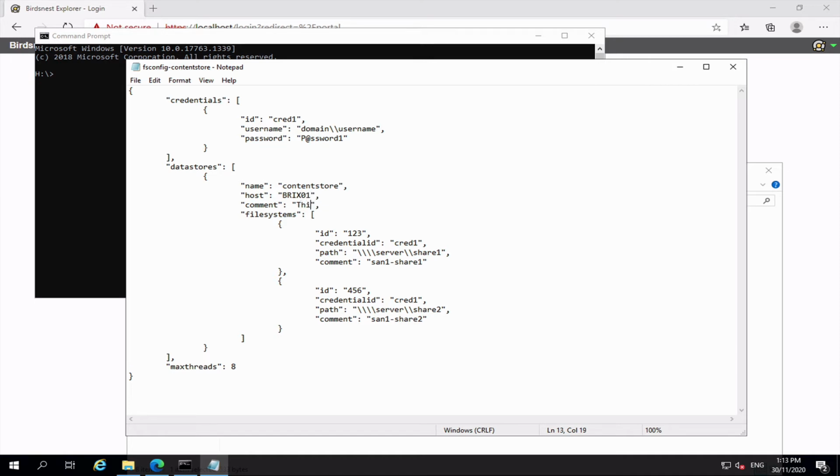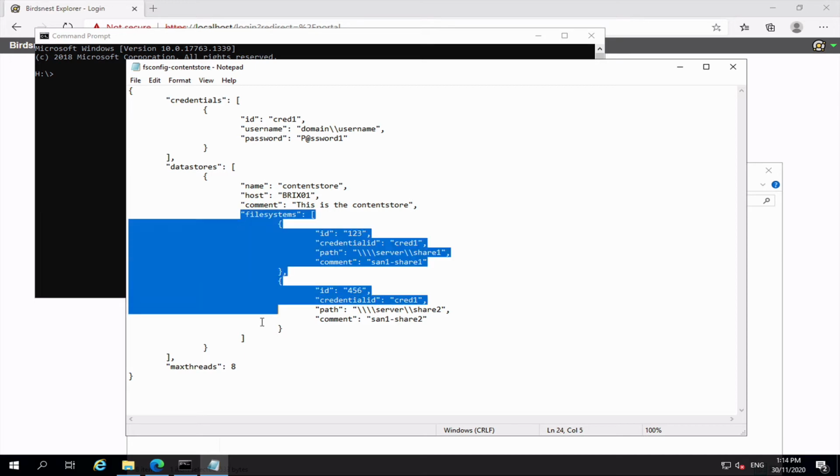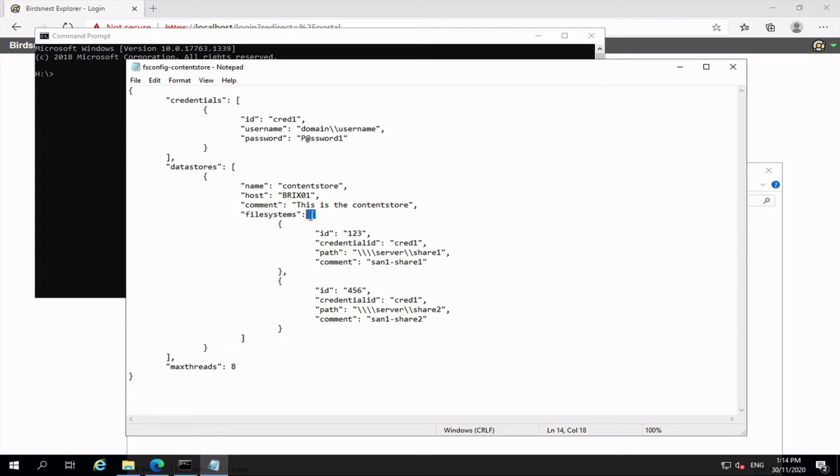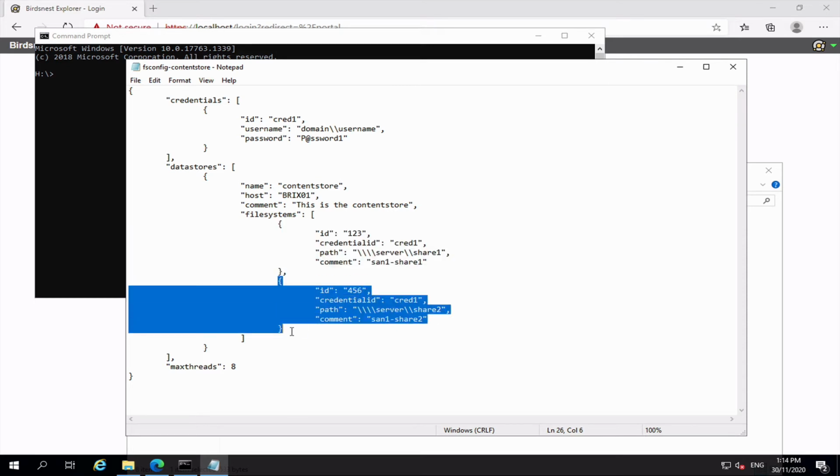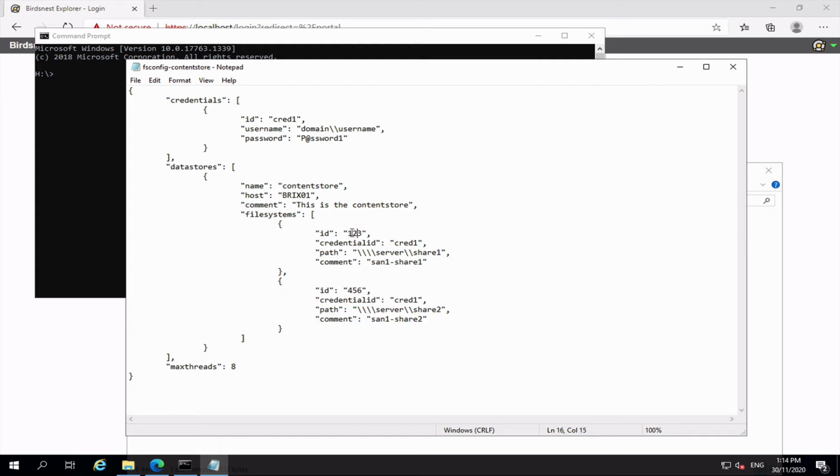and we'll give it a comment. This is the content store. So that's the data store part done. Now we have one or more file systems. So we have a file system list, again with a square bracket, and we have one file system object and another file system object. Now again, we give our file systems an ID, and this ID needs to be unique.